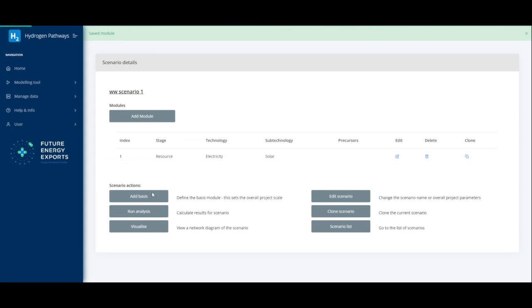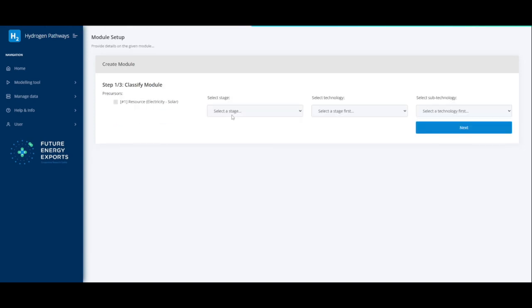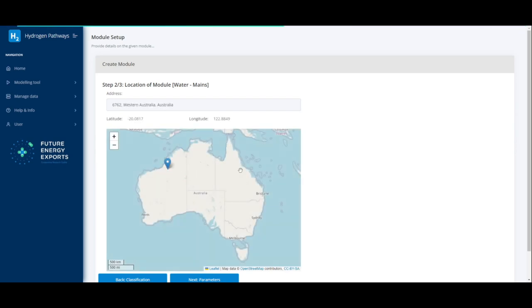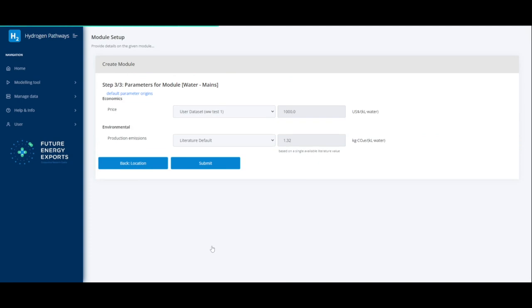Now we're just going to go and add another. Let's add the mains water module, for which I also added a document module. Again, a random location up there. Parameters. Okay, so now we see, if you remember, we defined a value for the price, and then we didn't define a value for the production emissions. So what you can see is happening here is we're using the value from our data set since we defined one. For the other parameter, we didn't define it, so it just defaults back to using the literature values from our base data set. Okay, once again, these can all be manually changed, and you can go back and forth.